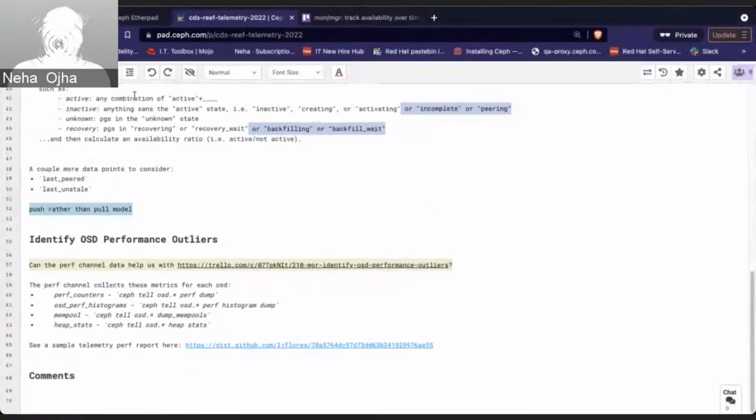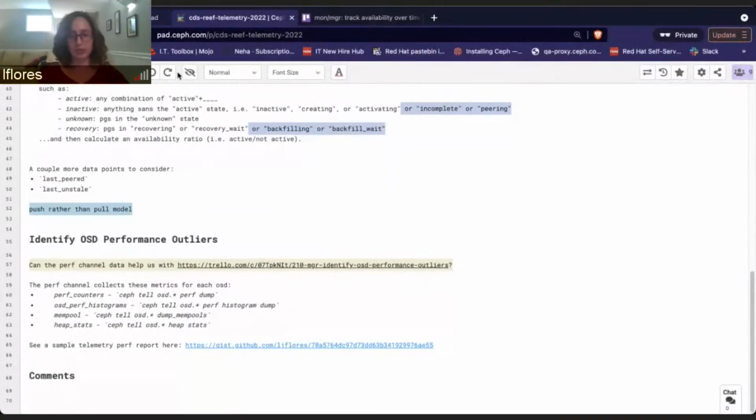Yeah. And I just wrote down some information about what the perf channel is collecting per OSD. We're collecting perf counters, histograms, mempools, and heap stats. So those data points might help us identify outliers. And of course, more conversation needs to happen about it, but it's just an idea for Reef. And that's really all I have to say.